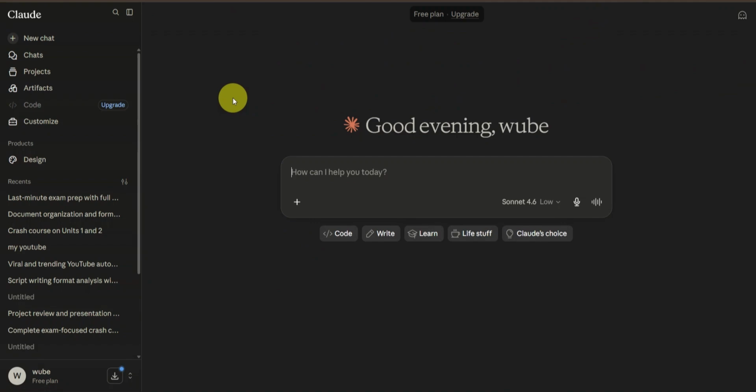And that's how to check your current token usage in Claude Code using the /context command.